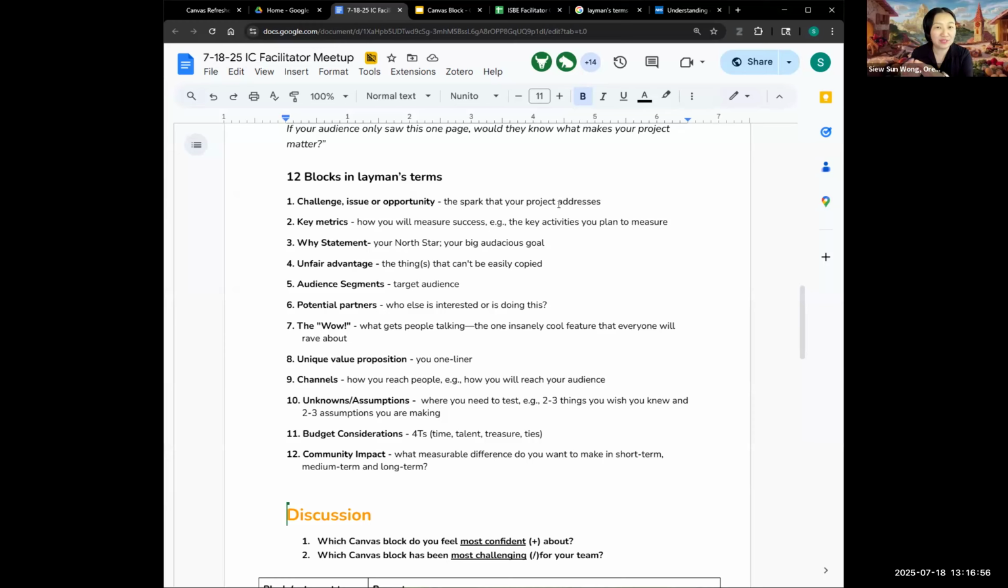I think it also needs to be addressed in the time-bound, time factor, whether it is past, current, and future. Then number 7, my favorite, the wow, what gets people talking, right? The one insanely cool feature that everyone will rave about. I also remember it is like the headline news, the title that may only have up to 12 words. What would that sound like?